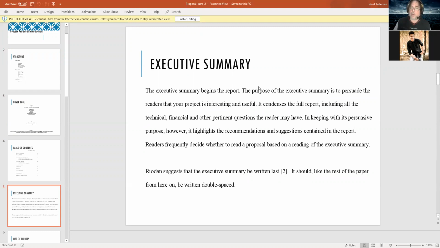In all likelihood, it's something you're going to be writing after you've done a lot of the other work on the report, because you're summarizing. You can't summarize something until you have it. So keep that in mind. Same thing with the abstract. Chances are you can start writing this as you're doing your report, but when you are done with the report, you're going to want to come back and probably modify both the executive summary and the abstract.